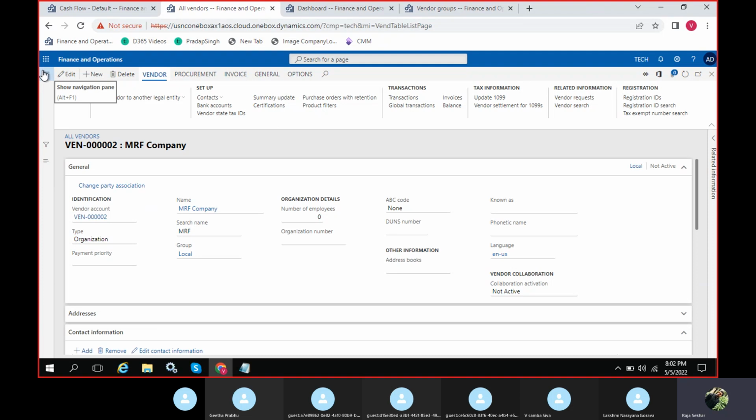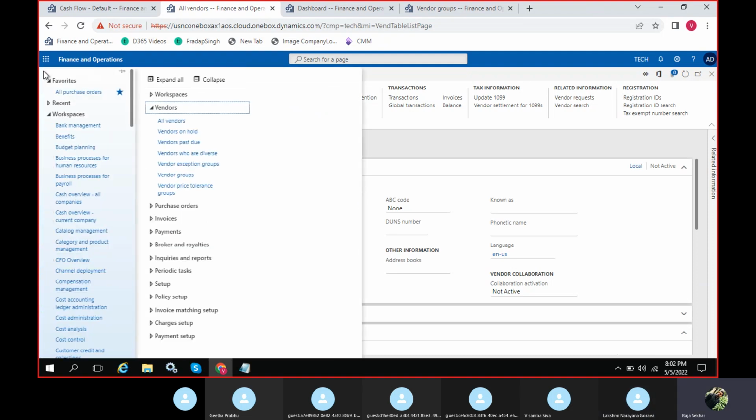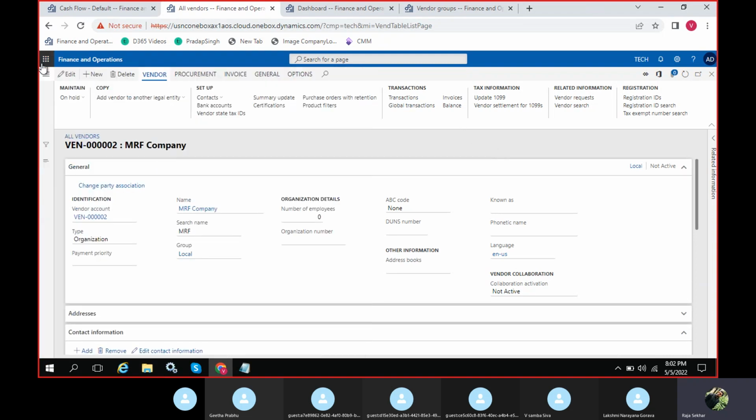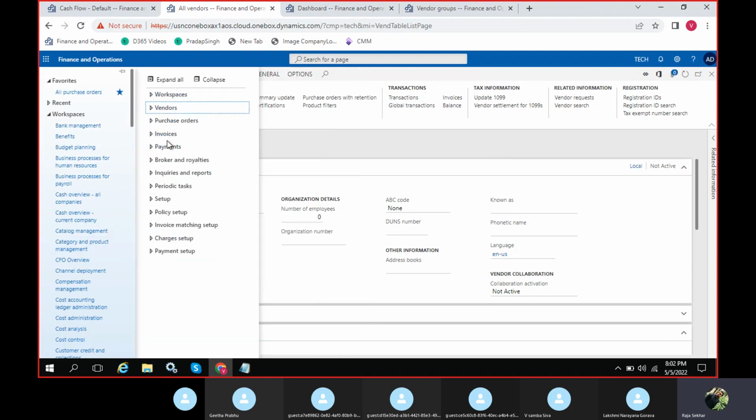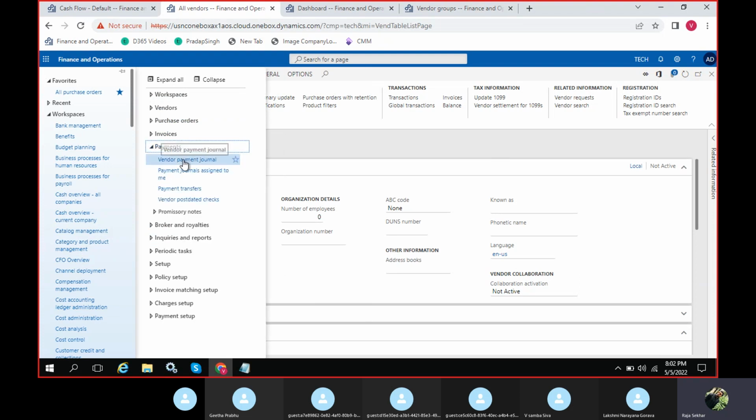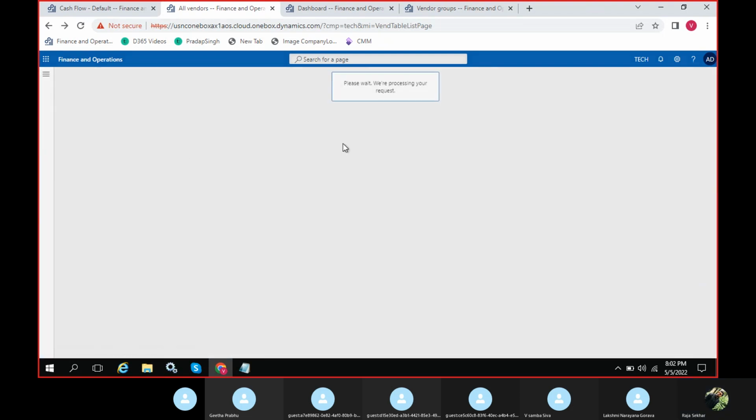Now your vendor has been created. If you want to post transactions, this is not sufficient. Suppose you want to make a payment to this vendor, that is not sufficient. So let's try to post a vendor payment. We'll see what kind of errors we'll get. Vendor payment journal.